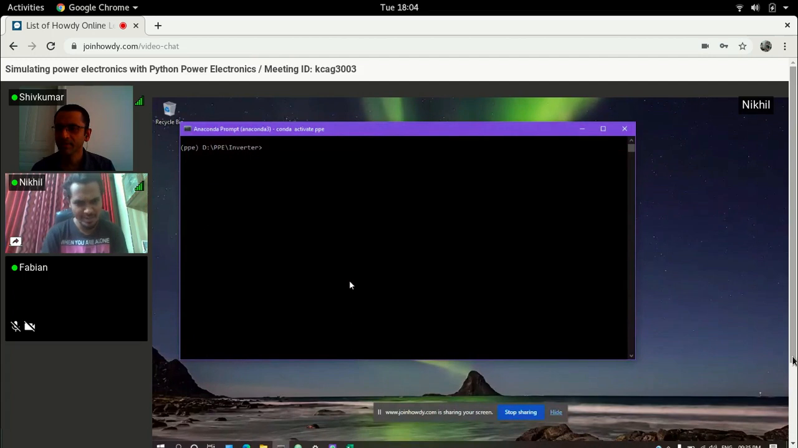I have done it for an LC filter also, but I have not saved the scopes, so I am not able to show you, but I have simulated it. Okay, sure.